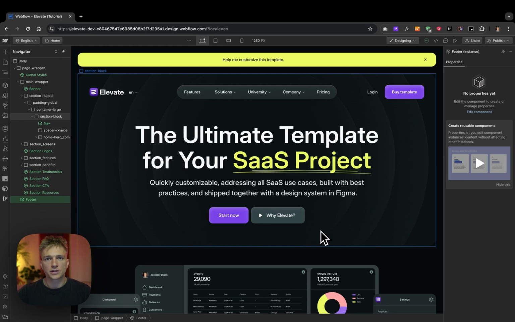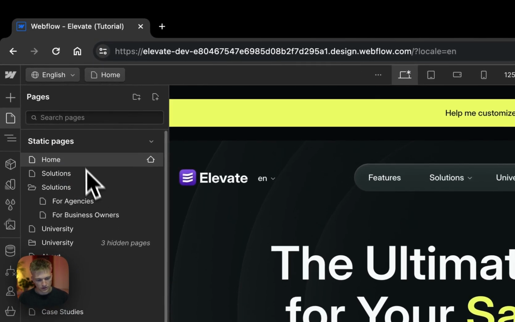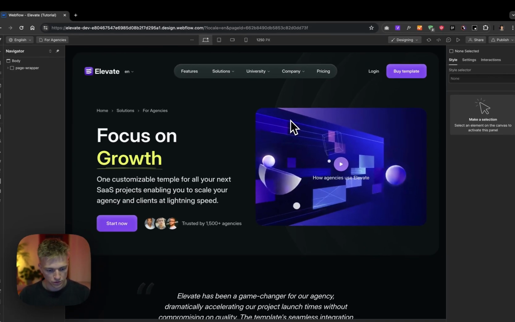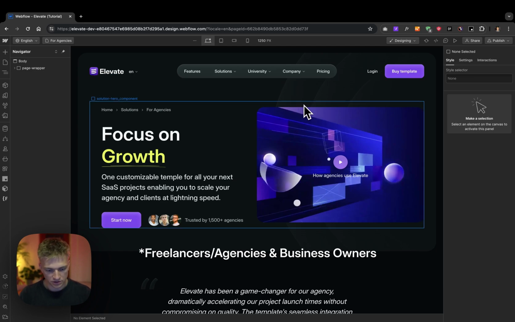Alright, before we begin with the customization tutorial, I'm gonna quickly walk you through each important page and I will explain what strategy is implemented in it. So let's start with solutions. This template specifically has two personas that I'm targeting. It's freelancers and business owners.